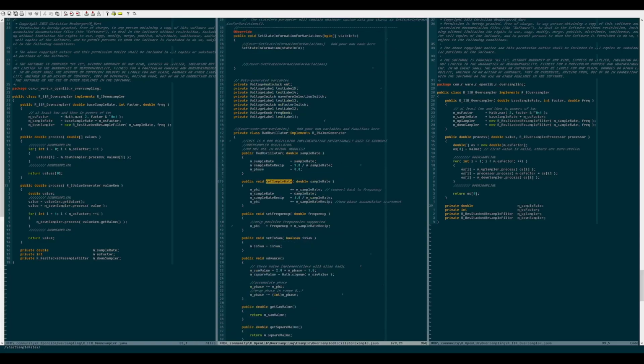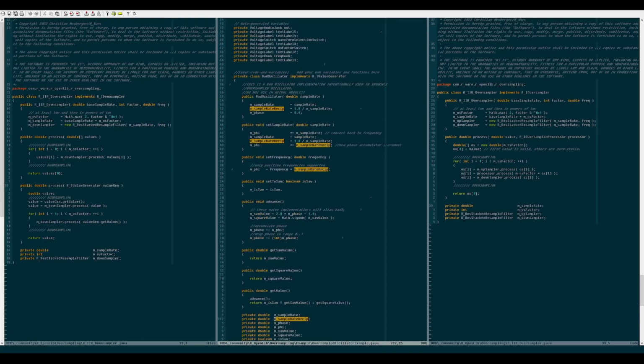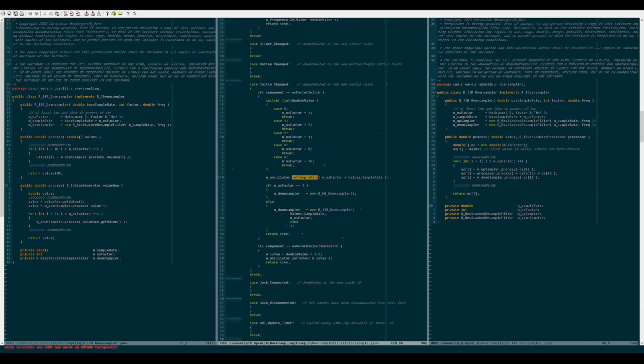We can make a quick detour and have a look at the set sample rate function. I reset the sample rate increment by multiplying it with the sample rate so that it's converted back to frequency. I set the new sample rate, calculate the sample rate reciprocal, and then calculate the new phase accumulator increment. That's all. The next time I set the frequency, or next time I advance, the new value of mPhi will be taken into account. And also the next time I set the frequency, the new value for our sample rate reciprocal will be taken to calculate the phase accumulator increment.